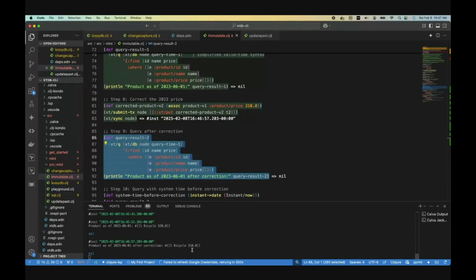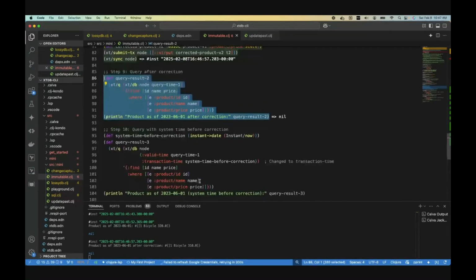But it looks like we changed it. So what if we go back way before making all those changes? And then this time we provide transaction time. It's sort of like your typical valid time from. Now you provide transaction time, okay?